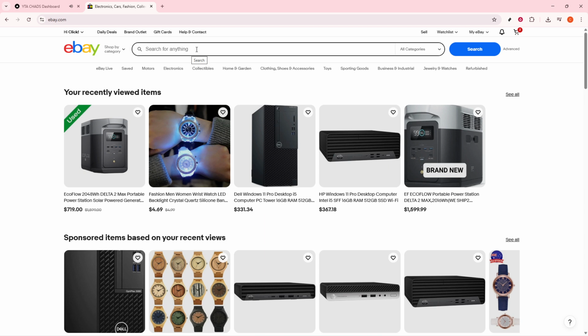It could be anything from vintage records to the latest smartphone models, or maybe something unique you're aspiring to sell yourself. Once you hit search, eBay will take you to the search results page, displaying countless listings relevant to your query. But we're not stopping here.